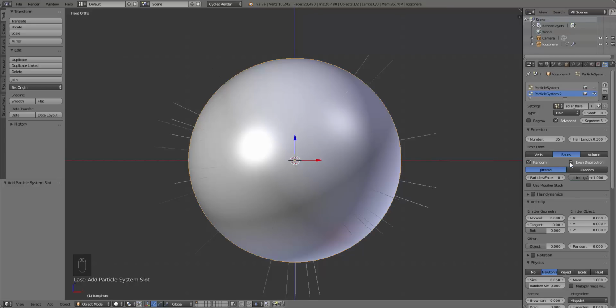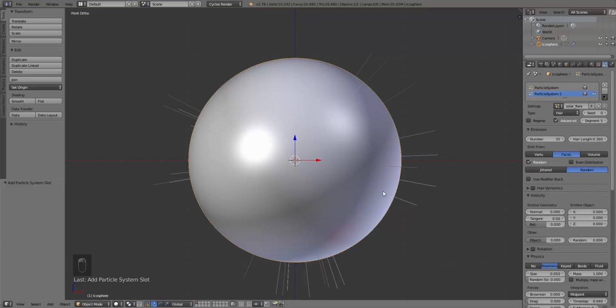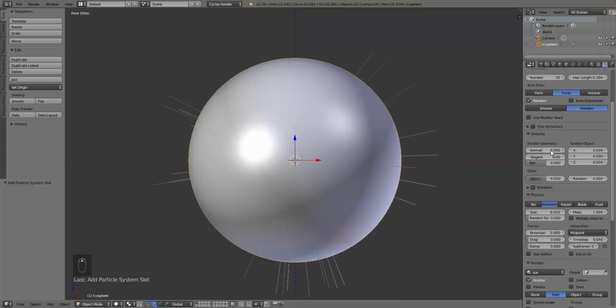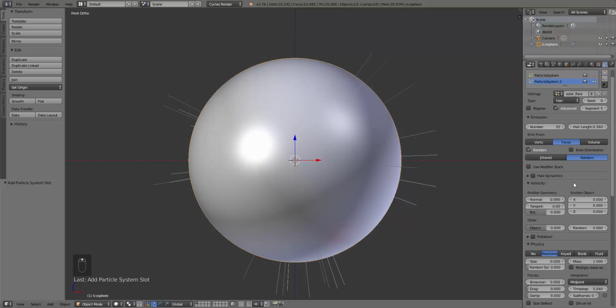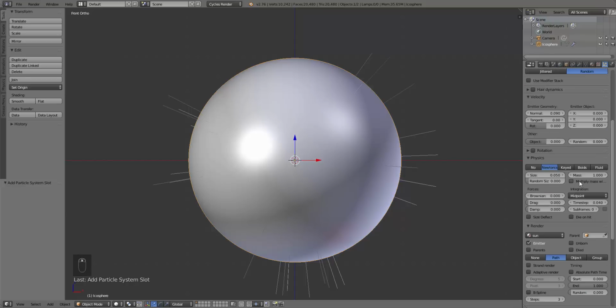And under, let's see here, we're going to uncheck even distribution again and select random, again, to sort of move things around a bit more so they look more organic. We're going to scroll down to velocity. Make sure that the normal is at 0.09. It looks like it was set at that value by default already. I think the hair length affects that.